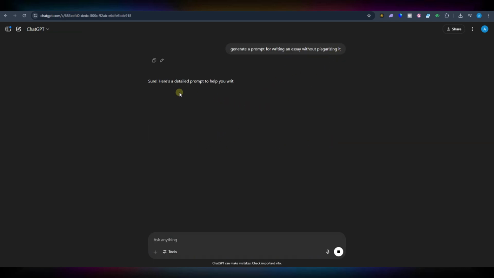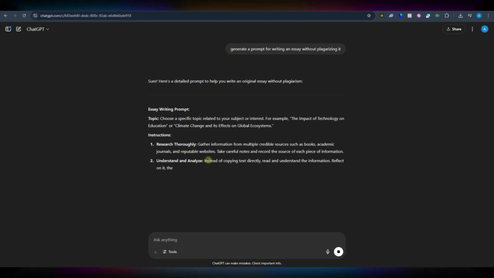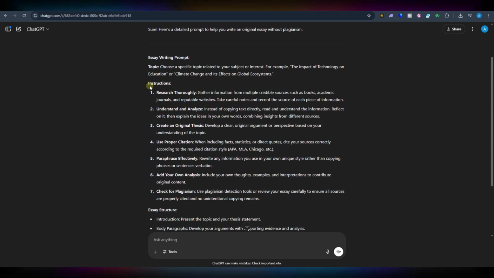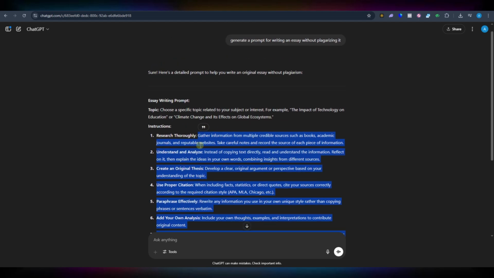Now, here it will go and generate a prompt. This is the prompt that it has generated for us, and in this prompt, we have given clear instructions of what we need or not, and we will ask ChatGPT again, using this prompt, not to plagiarize our essay.